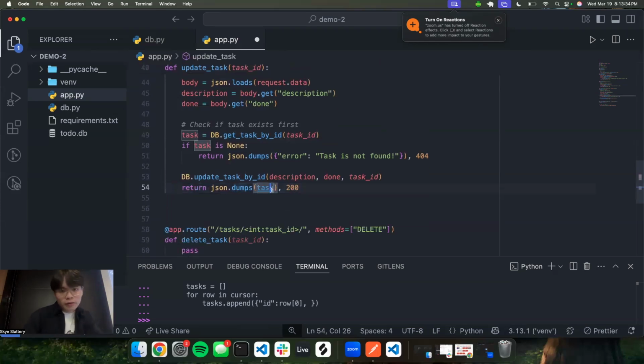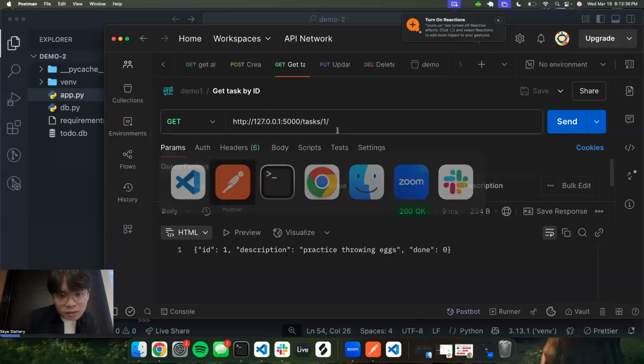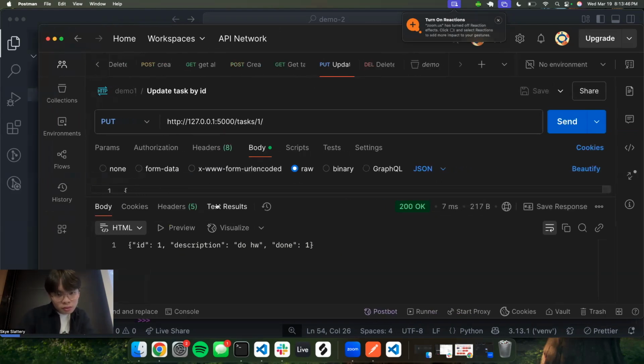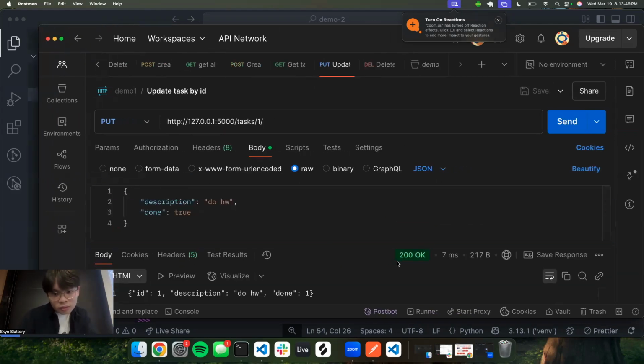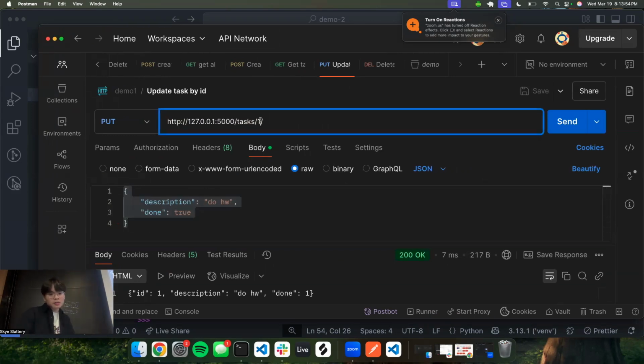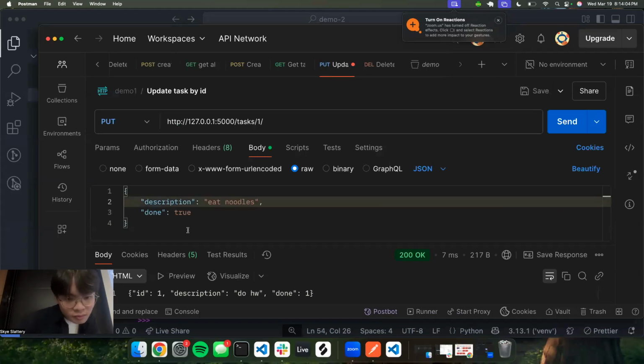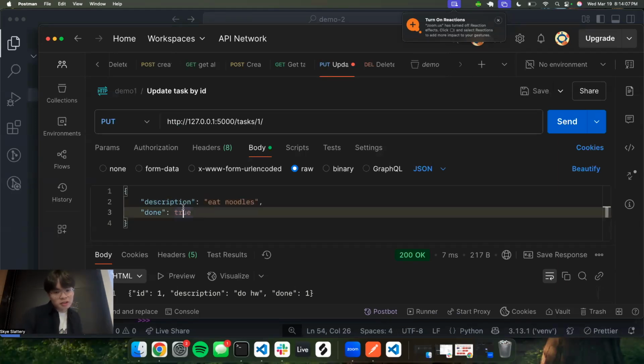Cool. And now if we test it, let's try update something. Is it this one? Yeah. So what's in the body? Yeah, we probably should have shown the body for that. So we have this route, task with ID 1, and it's a put request. And in the body, we put description, do homework, and done true. Let's change this actually. And done false. And then let's send this.